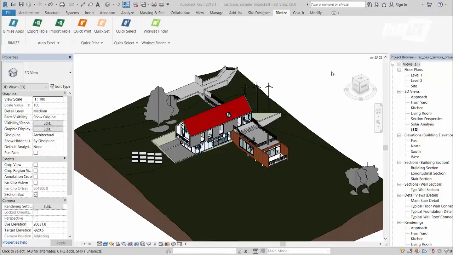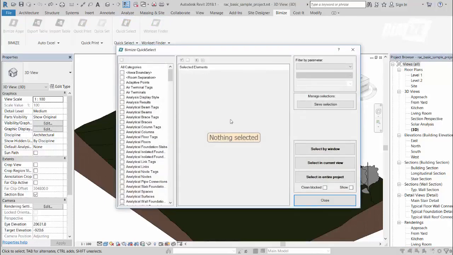In Bimize today we wanted to show you the app QuickSelect. Revit is a really powerful tool, but in my opinion it lacks a little bit of a selection tool. We've developed QuickSelect for this. With QuickSelect you can do a selection by using our own interface, and you could do it by a window in the current view or on the entire project.